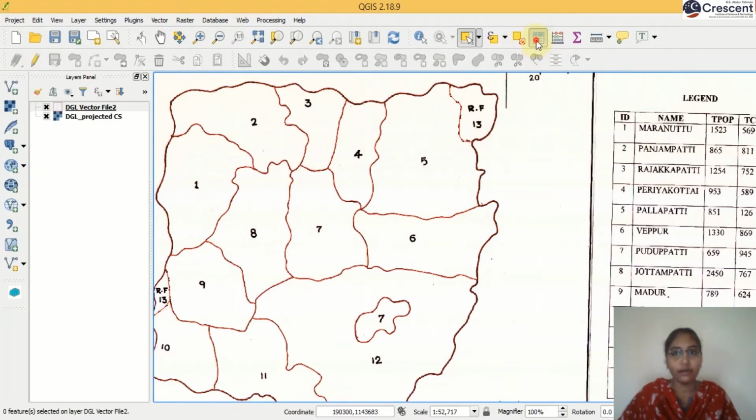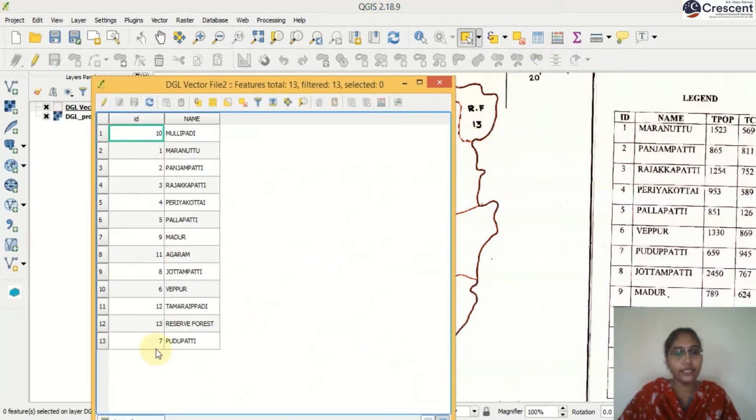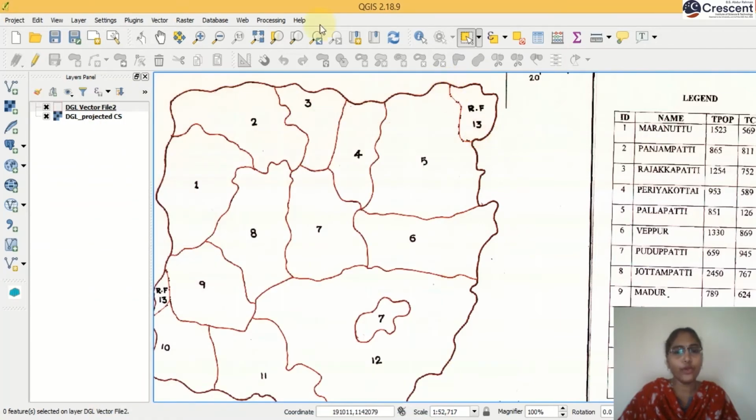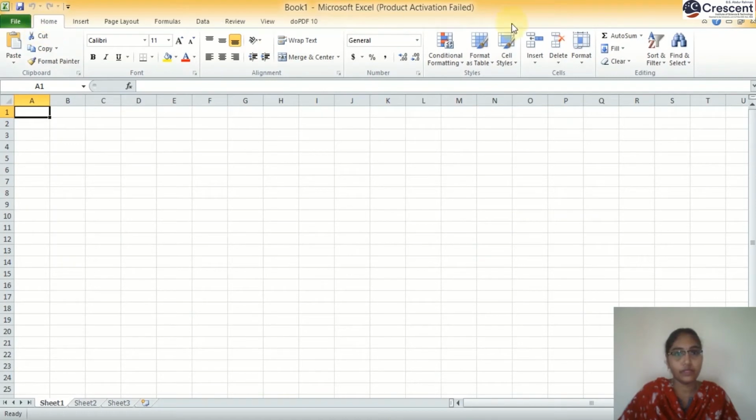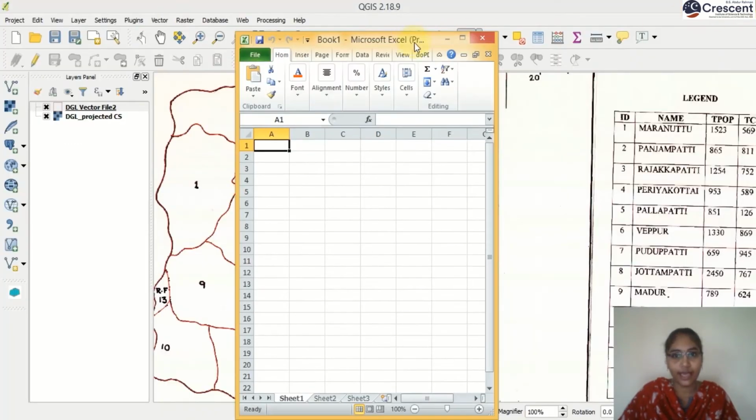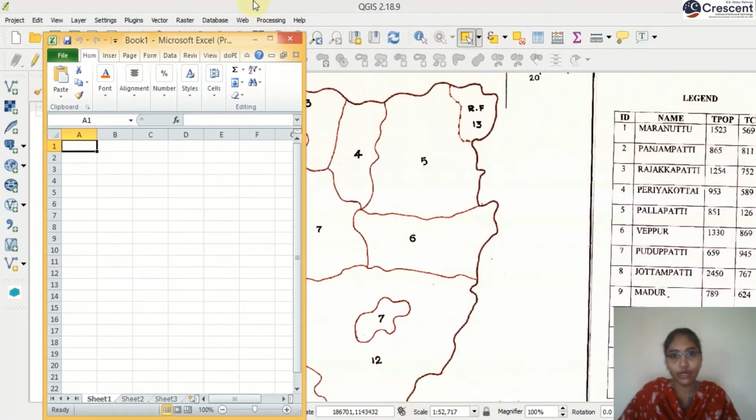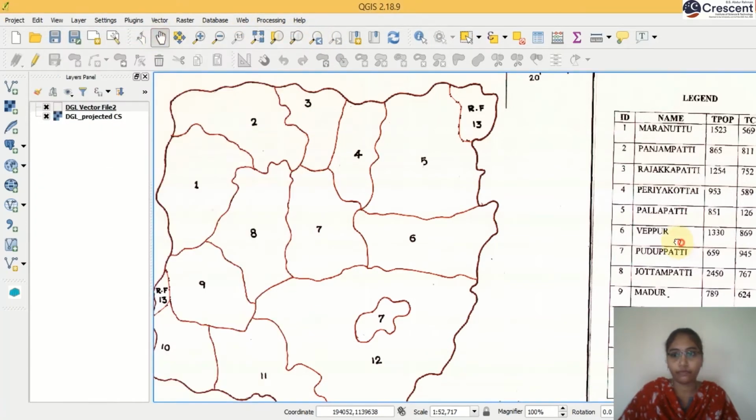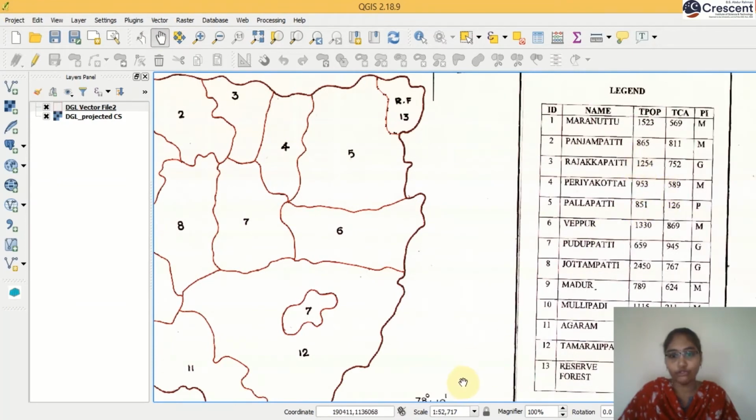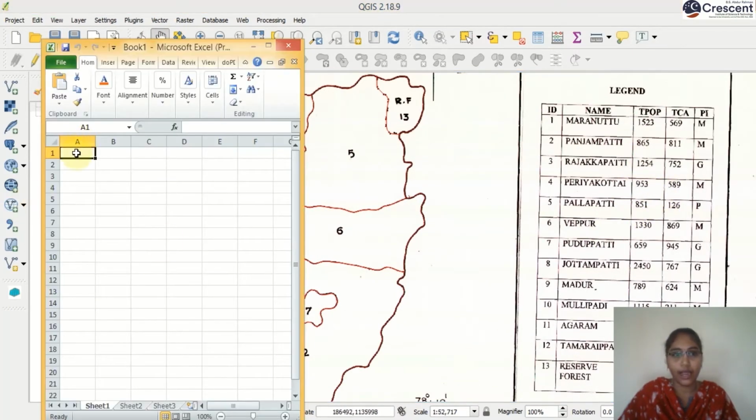Now the ID was already entered in exercise 3. Village names are entered pertaining to the polygon IDs. Now we are going to create a new Excel file. For that, you just click the Excel file. Actually, resize the Excel file accordingly. We are going to create 3 more new fields. So the other 3 new fields we are going to add.